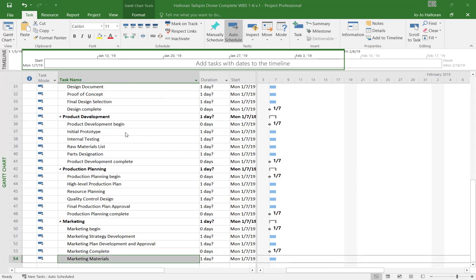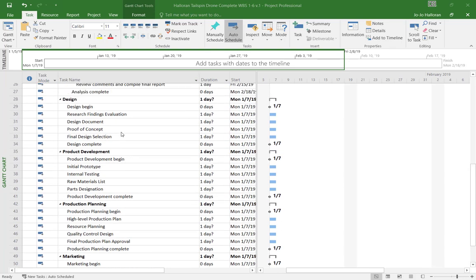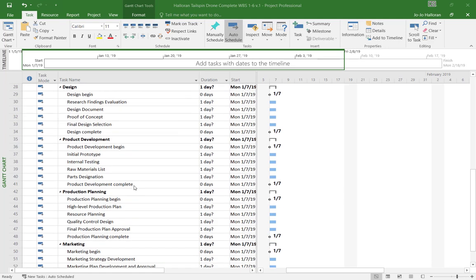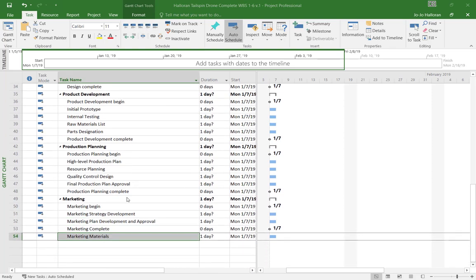I have now added for each one of those phases, starting with design, I have design begin and design complete. I did the product development begin, product development complete, and I added milestones because those are 0 durations or 0 days. Now when I come down here, I notice that I put my marketing complete milestone up one too high and I need to move that.